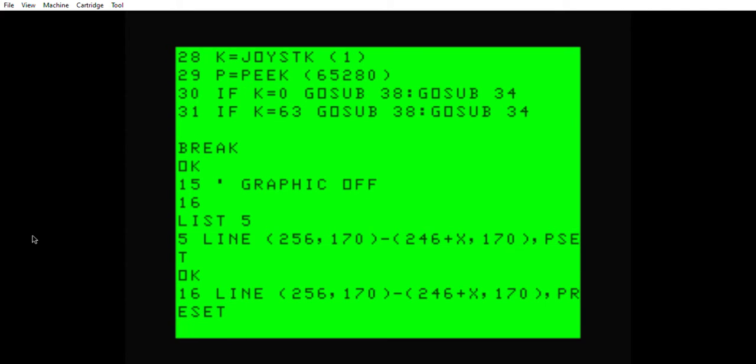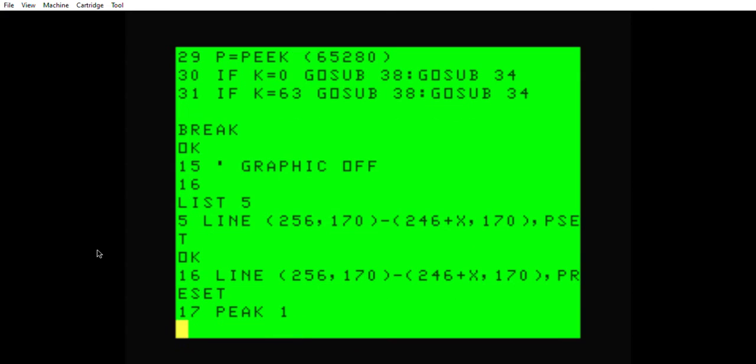Now, that was our land that grows from right to left. 17 will be our peak 1. 18. It's easier if I list 5 to whatever it is.